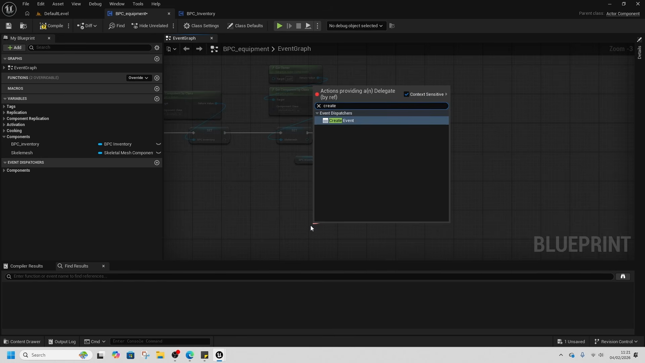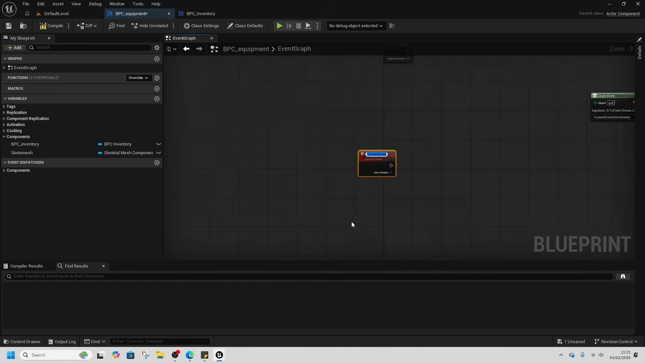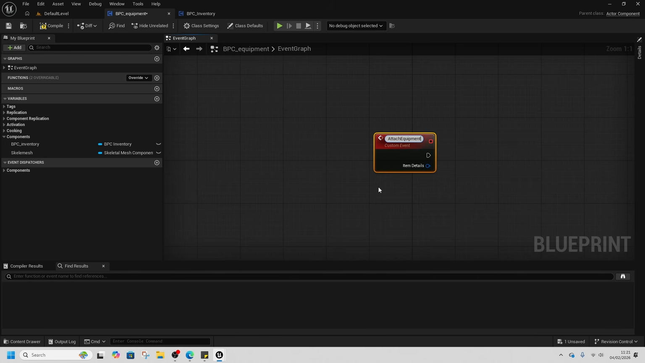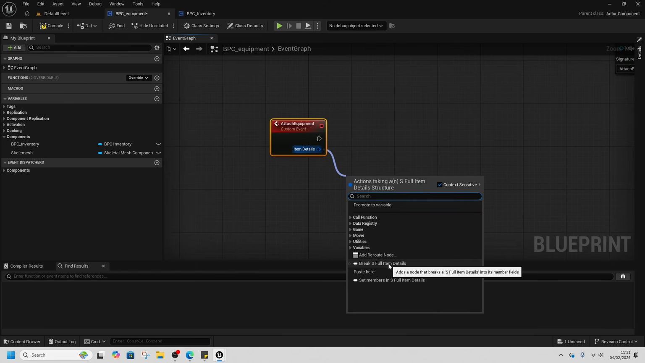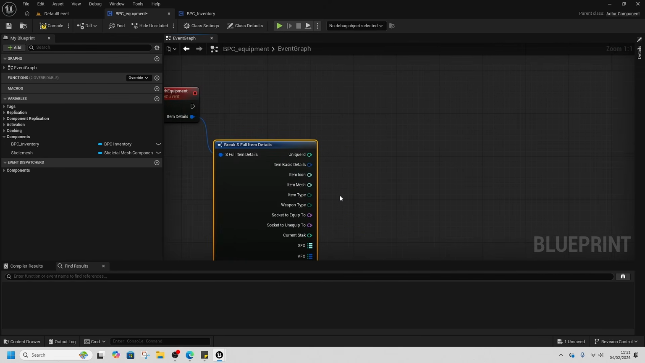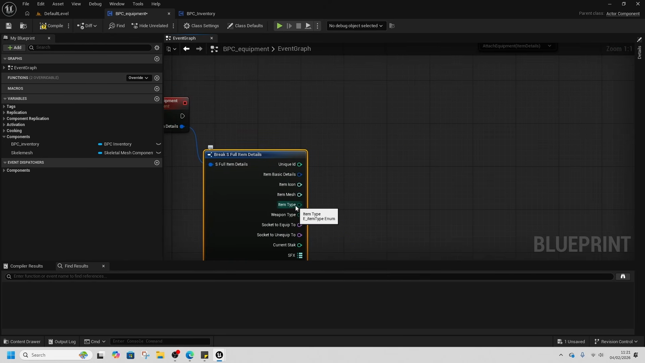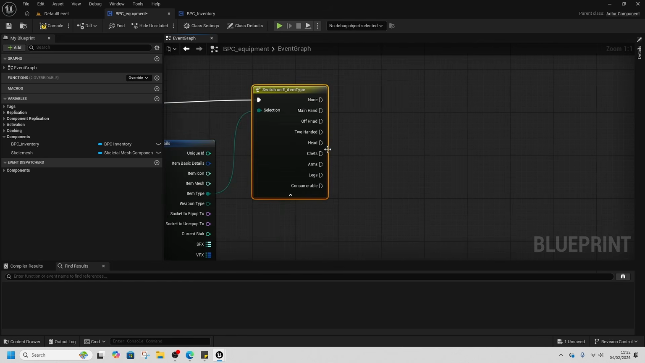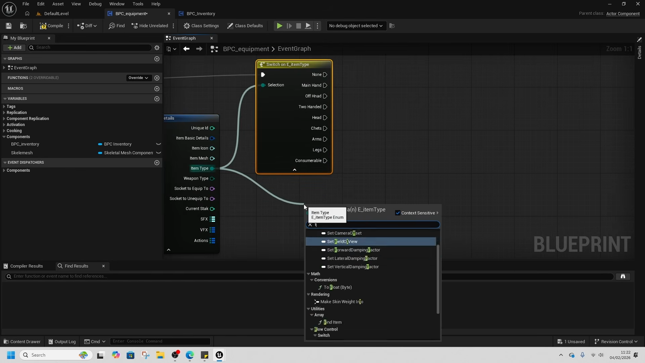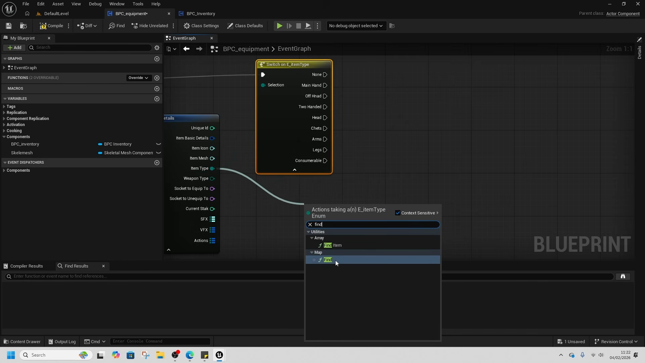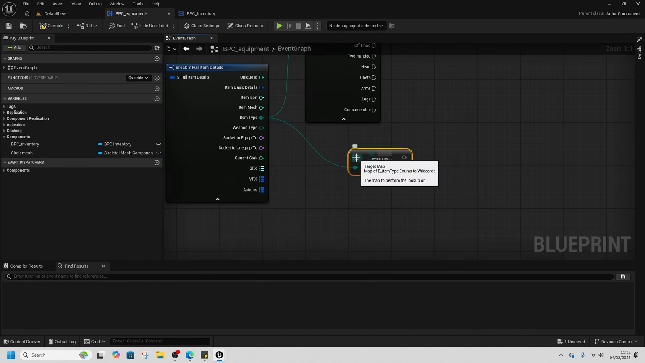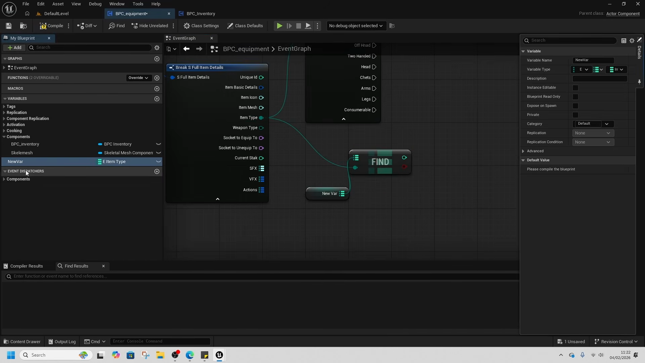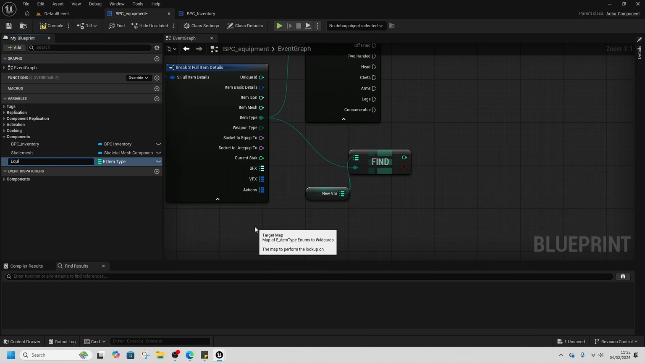You can do create event, we can do create a matching event. This will be AttachEquipment. What we're going to do here is drag out the S Full Items and break it, and we want to get our item type and do a switch on E Item Type, and then on item type again we're going to do a find. So just find, so we're going to get this find map, and then I'm going to promote this map to a variable, press F2, and this will be EquippedItems.